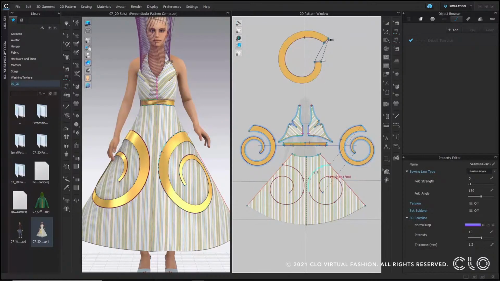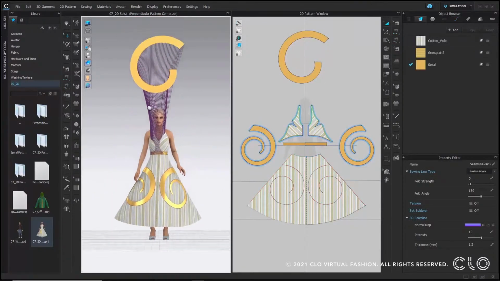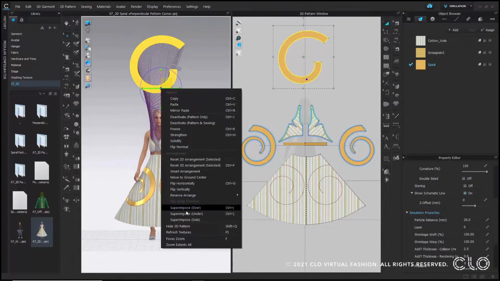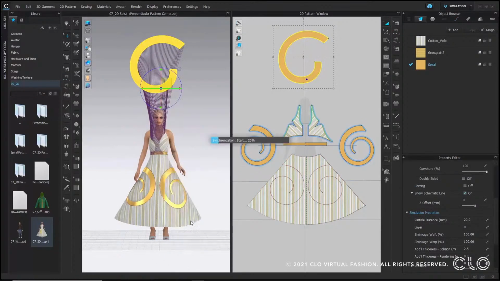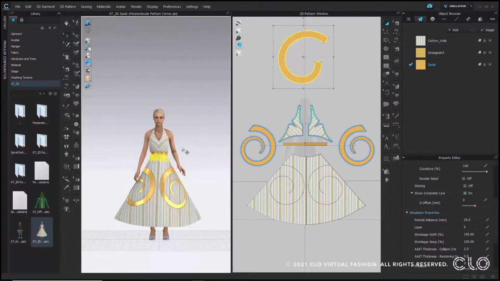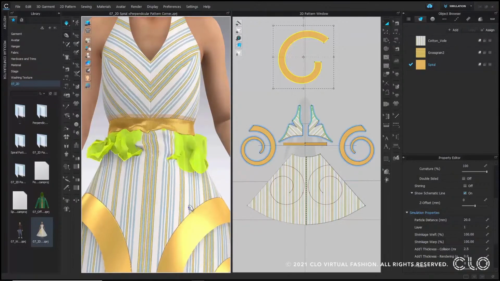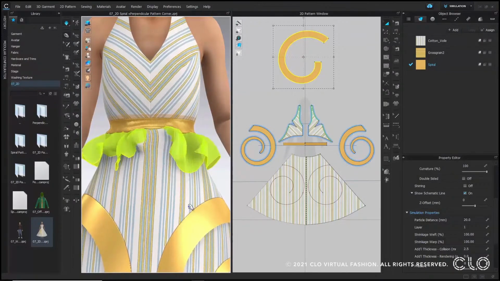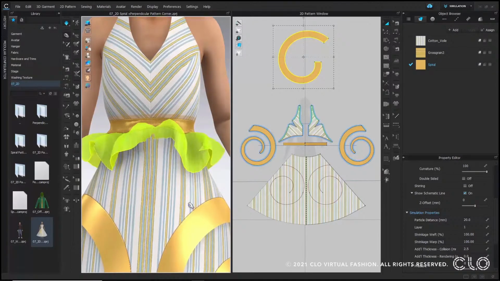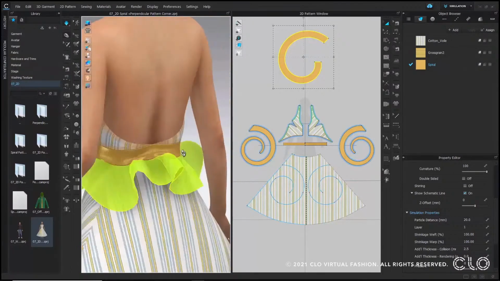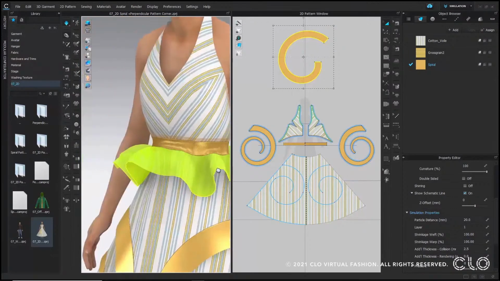And I will close the ends for both ends of the ruffles. Here I use superimpose sides so that it sticks alongside the waist patterns. I will use the layering tools to adjust and make sure it's on top of the dress. And of course, I adjust while I simulate, to make sure it won't collide with the underneath patterns.